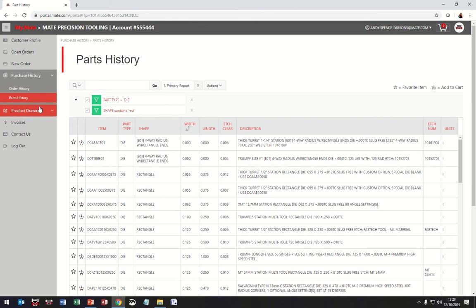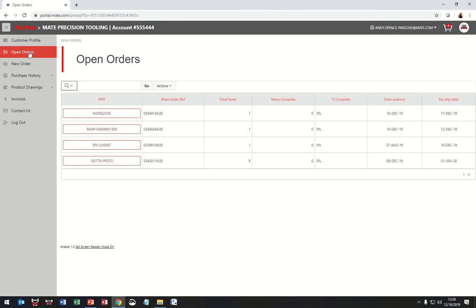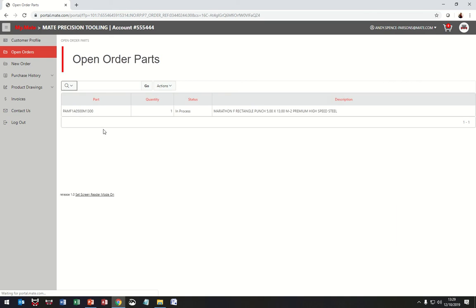The next function is to review open orders. View the list of your open orders. Observe the percent complete. Select the specific order to review the status of each item on that order.